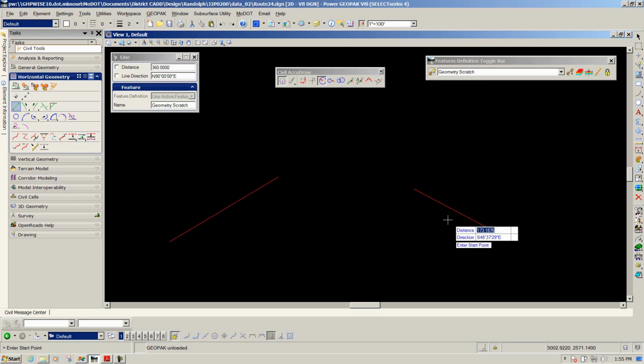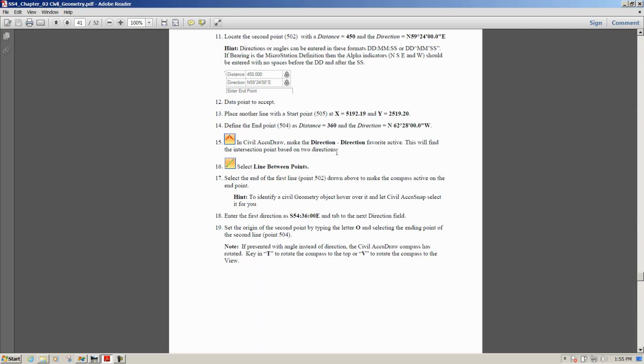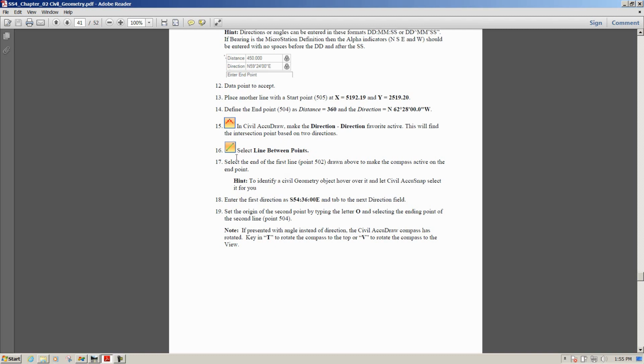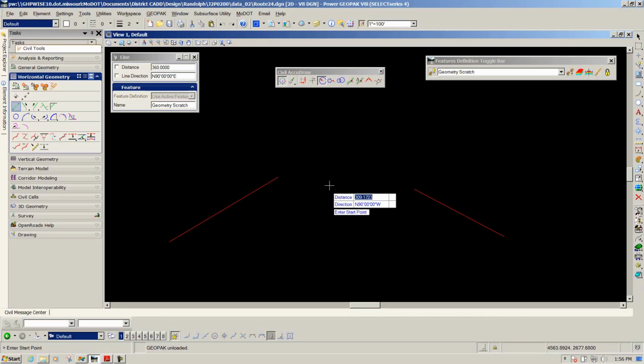Okay, so we got our two tangents out there, and now what we're going to do is try to place this tangent between the first curve PI and the second curve PI. And to do that, we're going to use a little bit different mode. We're going to use the direction mode, because I have the direction from this PI to that PI, and I also have it from the third PI down to the second PI. And so we're going to use the direction mode, and it kind of states that in the instructions here. In step 15, it talks about the direction mode for Civil AccuDraw, and then we're going to use the line between points. And then once those are all set up, ready to go, we're going to use the two bearings to place that tangent line. So let's go ahead and try that real quick.